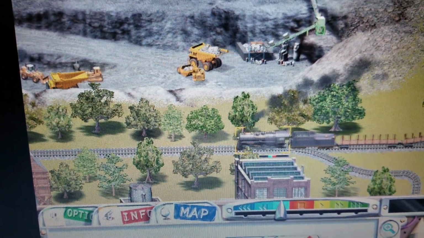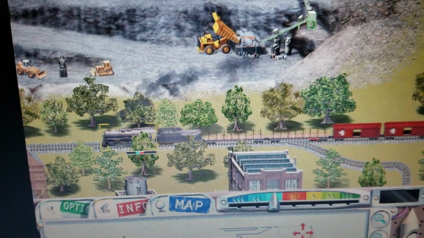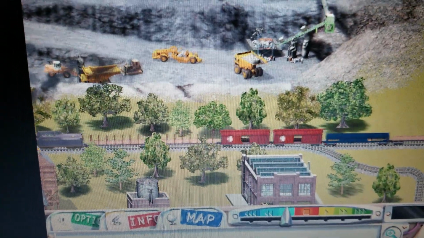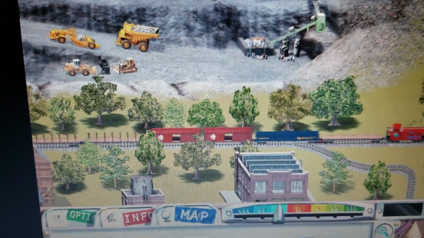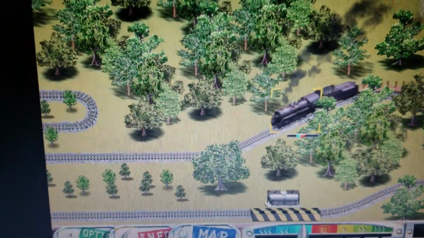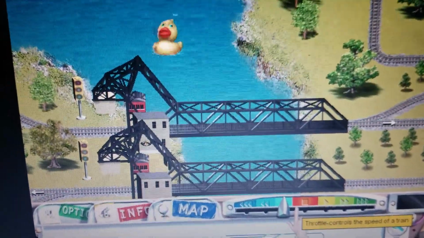The joy of being an engineer, a fireman, brakeman, switchman, yardmaster, dispatcher, and conductor, all combined into one, thanks to 3D Ultra Lionel Traintown. So you can see our steam train is going well. We're going to stop the train before the bridge because we have a dock crossing.